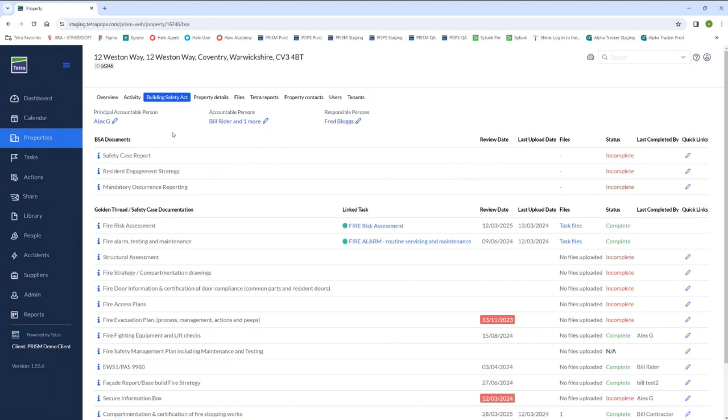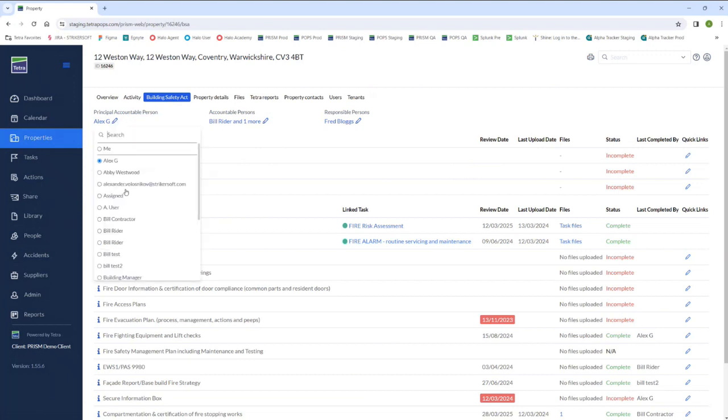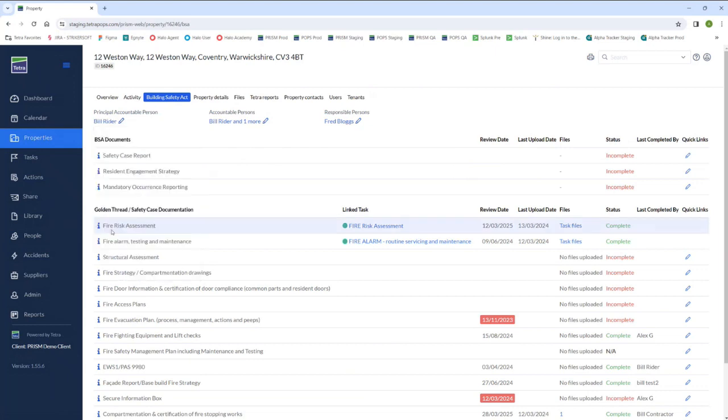So to start with, at the top you can define the different roles of people. So you have your principal accountable person, accountable persons, and responsible persons. For the principal accountable person, you can select just one person, but for the other two roles you can set multiple people. Example there.